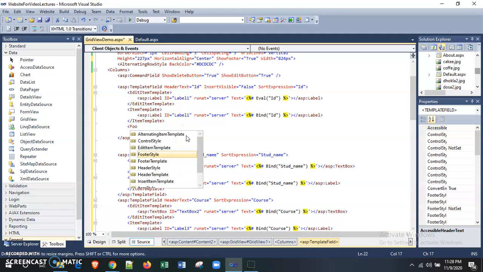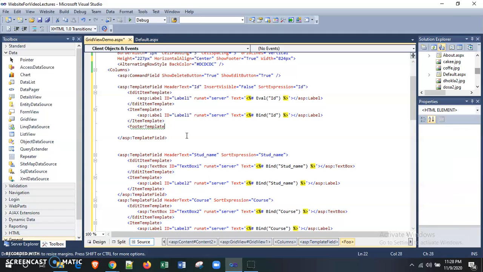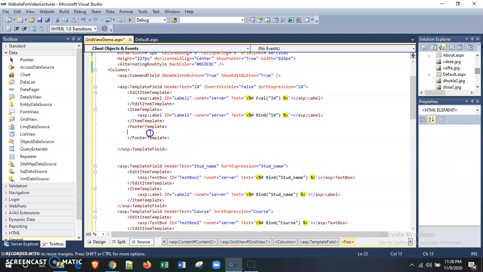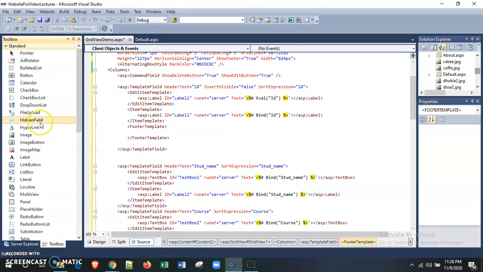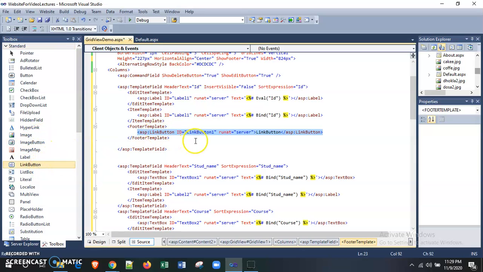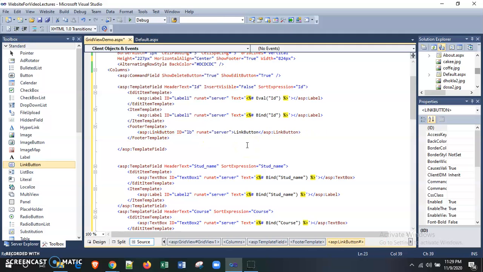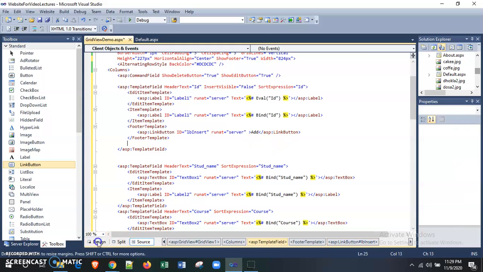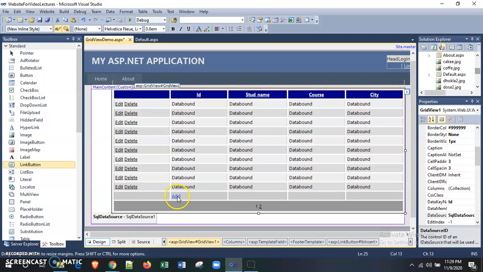Inside that footer template I am adding one link button. Go towards the standard tab, there is one link button, or you may add one normal button as well. I am giving the ID as LB insert, and giving the text insert or add, you can do add as well. Inside the design part we are seeing this add button.